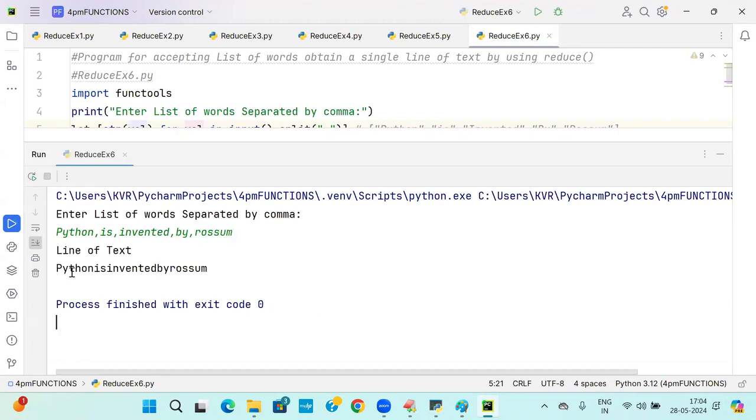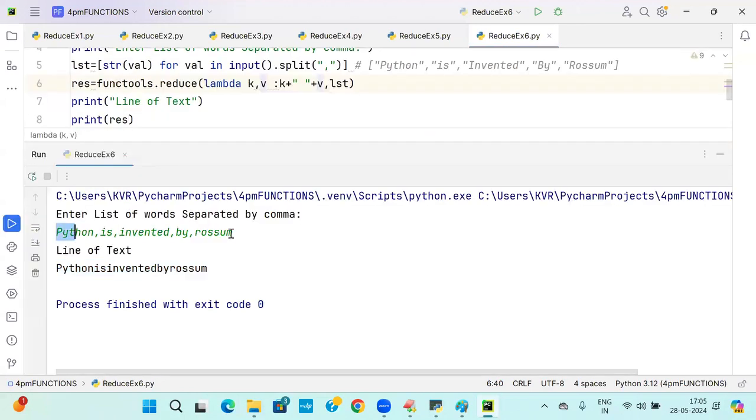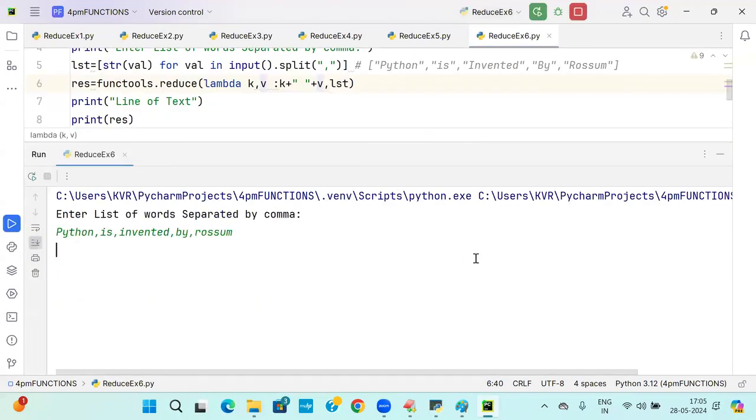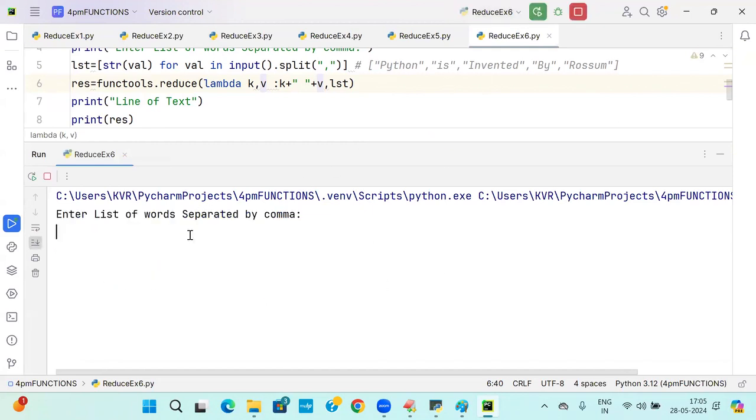So here, line of text, no gap is coming. To give the gap, K plus some space plus what? V. So try to take this data once. Try to run this. Python is invented by what? Rosum.